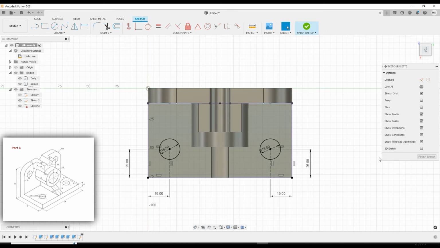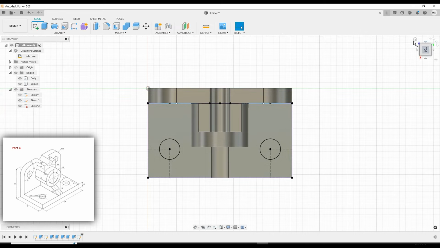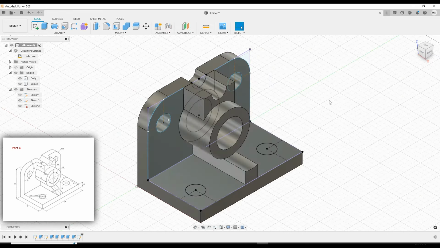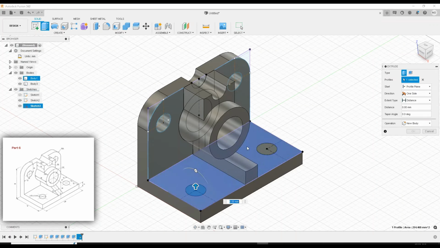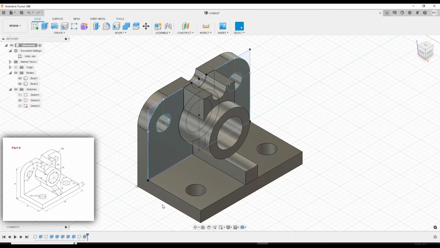All right, now let's go ahead and finish this sketch. Let's go to house. Right there, it's going to be for isometric, and we want to do the same thing. Click those faces and drag through. It's going to automatically cut through the material. That's what we want. All right, so we got a couple more steps.